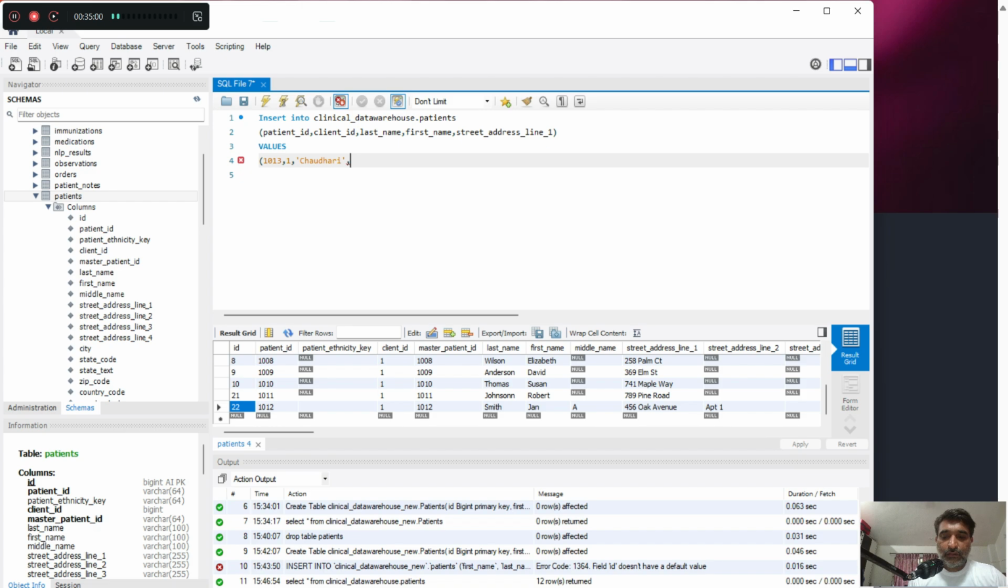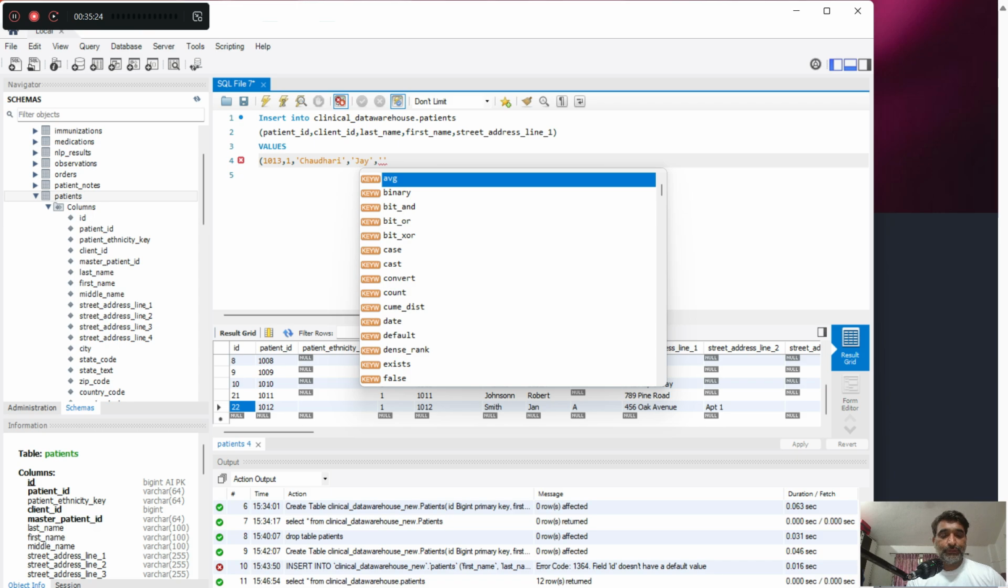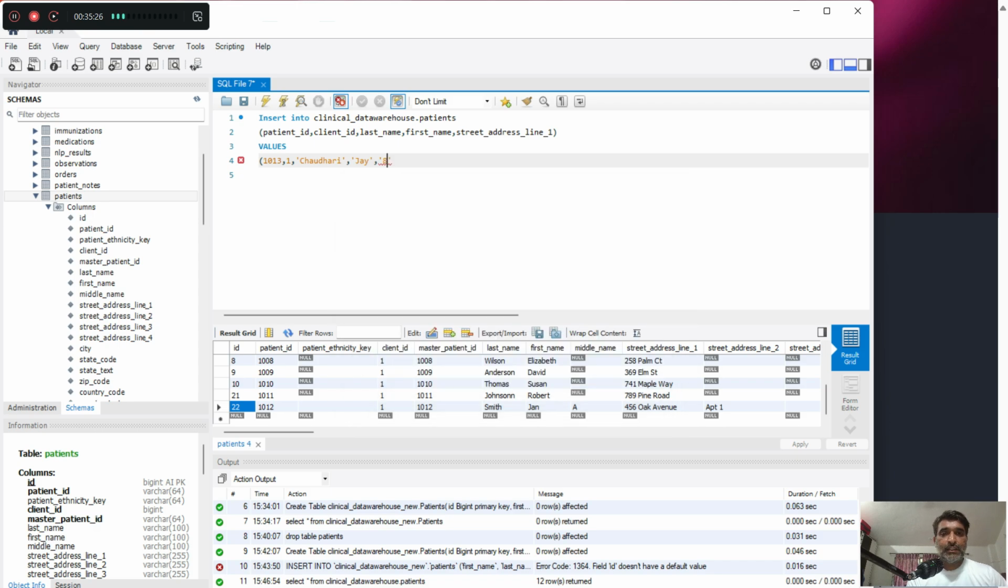comma, and first name, Jay, comma, street address line 1. Again, wrapped in single quotes, because this is a varchar data type, like a string or alphanumeric. So for the first line of the address, I'll do 888 Ohm Street, and close the brackets here.